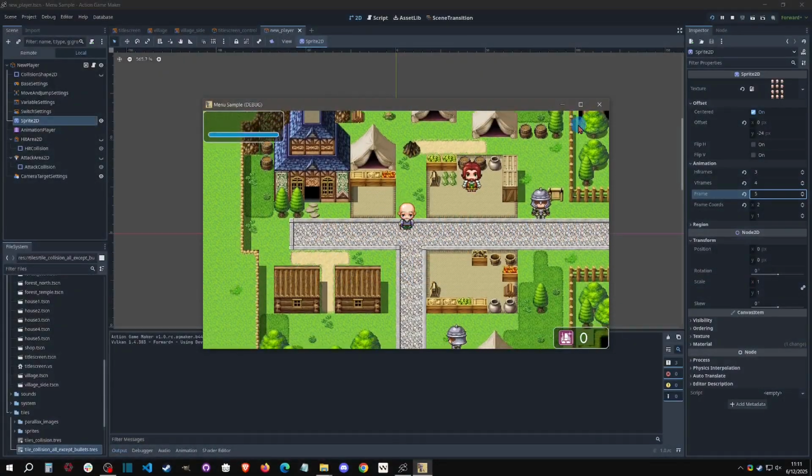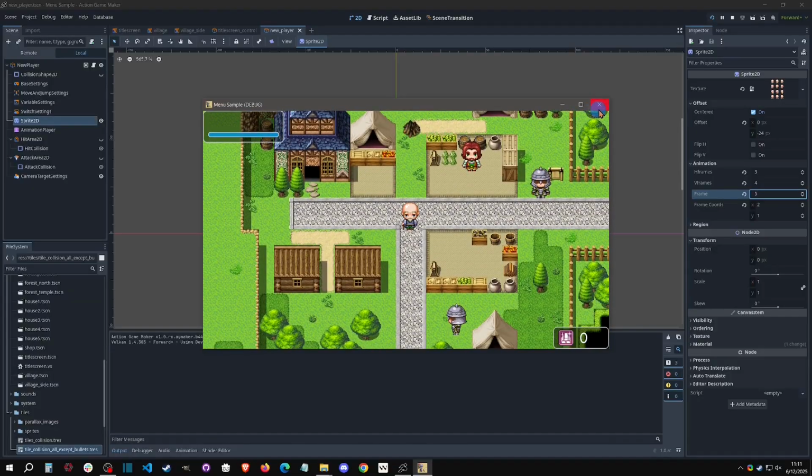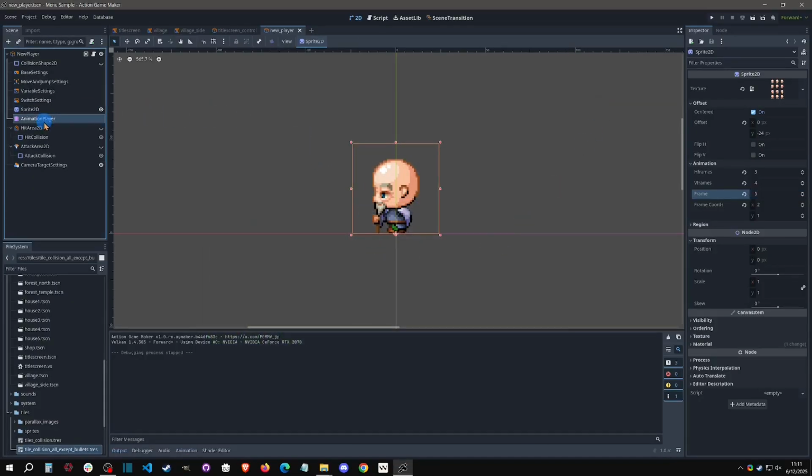Welcome back to an Action Game Maker tutorial. Today we're going to go over setting up an animation for a simple top view character. So with that said, let's get started.